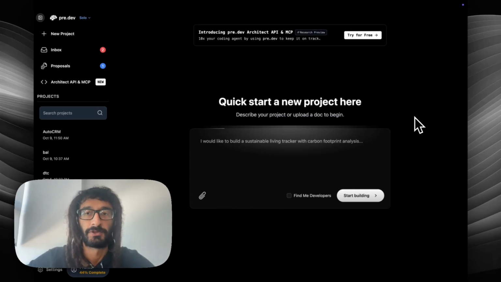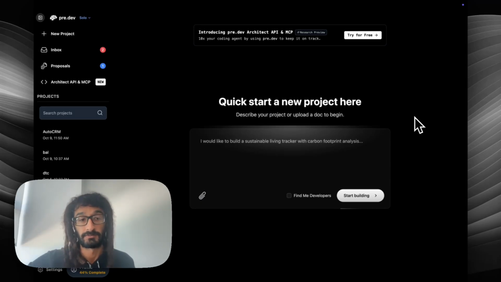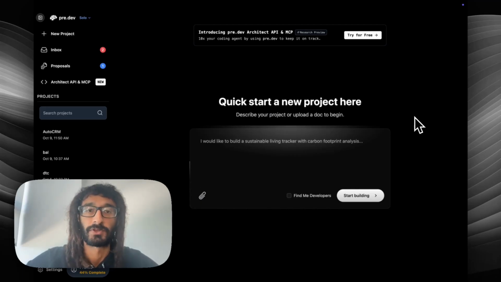And today I thought, let's build a Perplexity clone and compare Cursor's new plan mode to pre-dev's plan and see which does better. So we're starting here on the pre-dev dashboard.